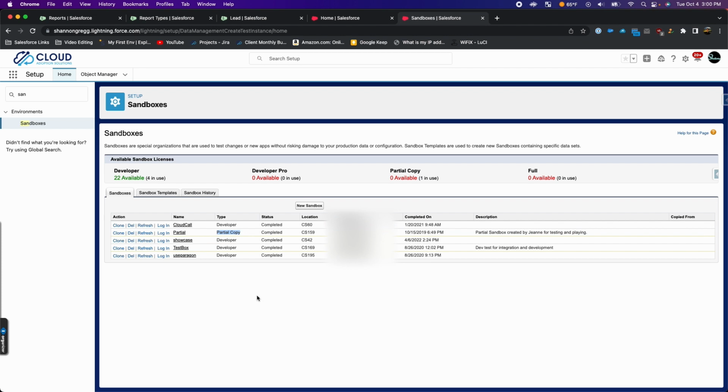The partial copy can be refreshed every 5 days, and it includes a sample of production data up to 10,000 parent records and related child records, or 5 gigabytes of data total. This sandbox does require a sandbox template, and the template really allows you to pick which objects you want to include. So when the sandbox is created, it pulls down that data from production. This type of sandbox is where you have that sample data from the production environment, so you can do specific tests with that data without modifying or messing up any data in production.